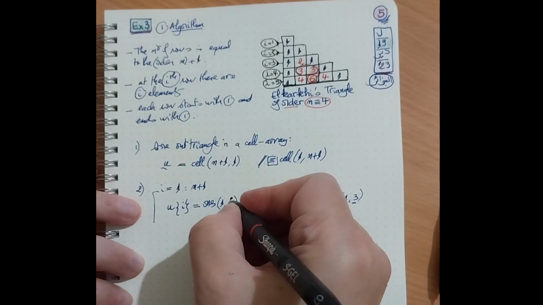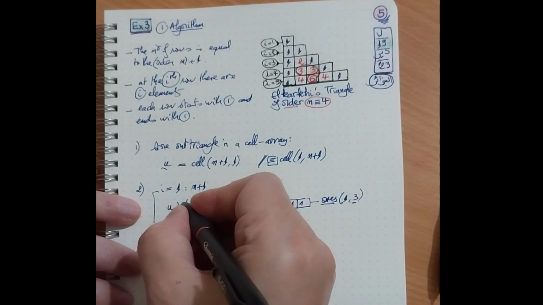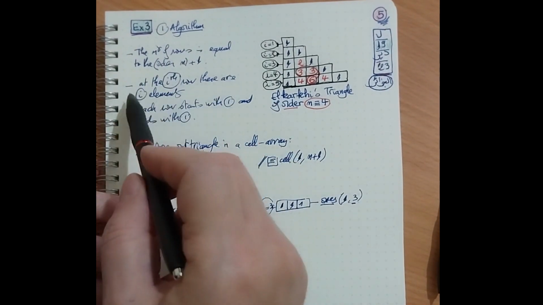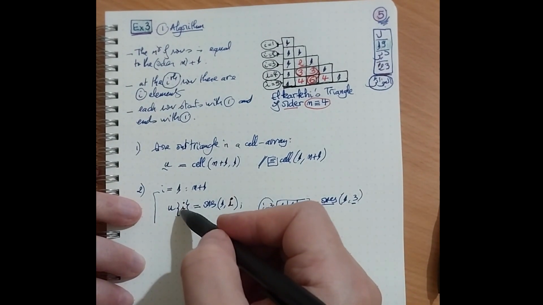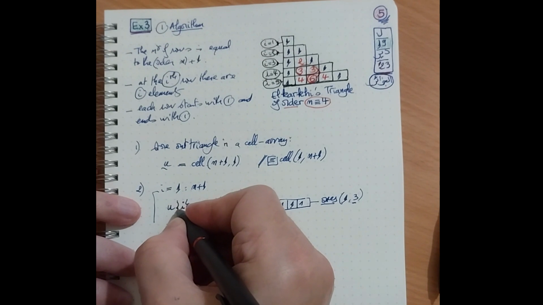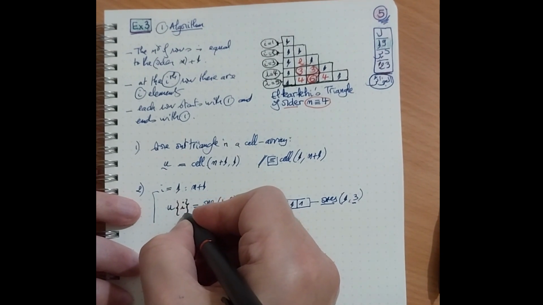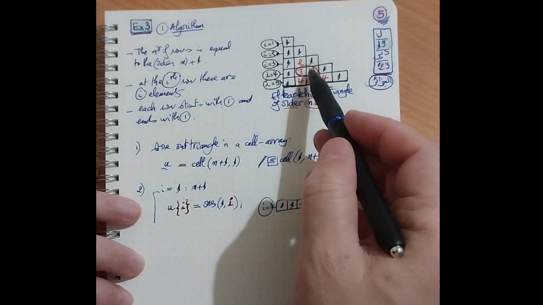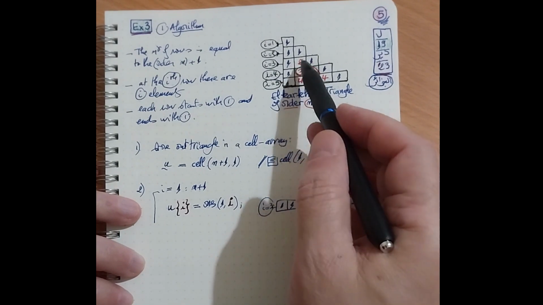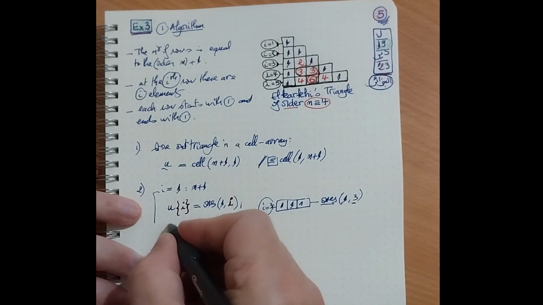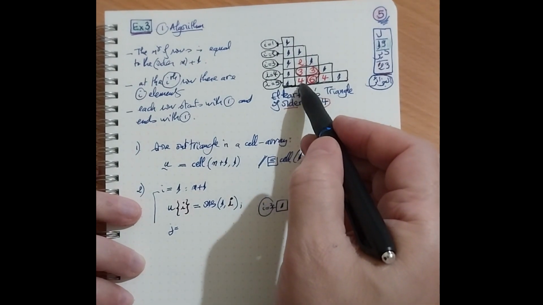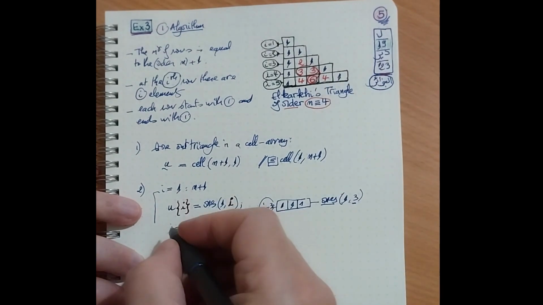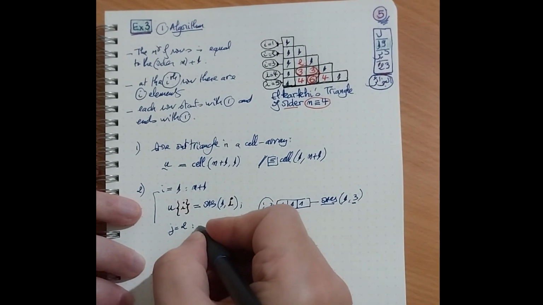So we use I because the size of the row is equal to the index, as we have seen in the pattern. At the ith row, there are I elements. And we use braces because we want to initialize the content of the cell. And then come the inner elements. The inner elements start from the second element in the row till the element just before the last. So they start from 2 till I minus 1.